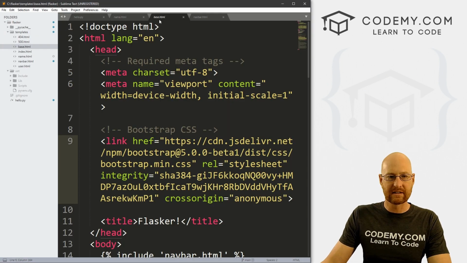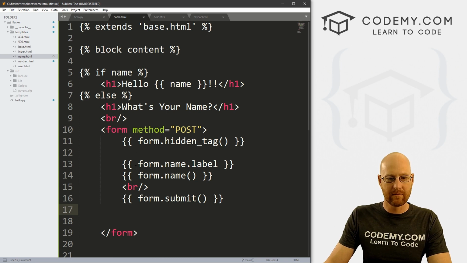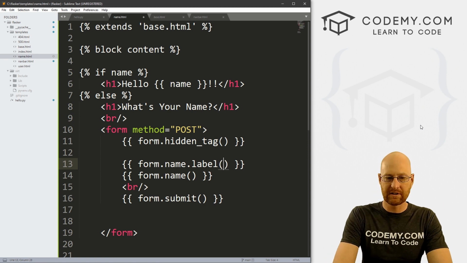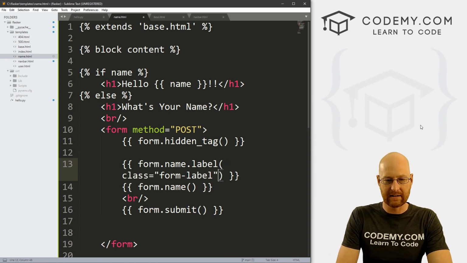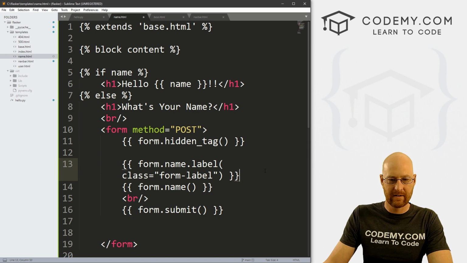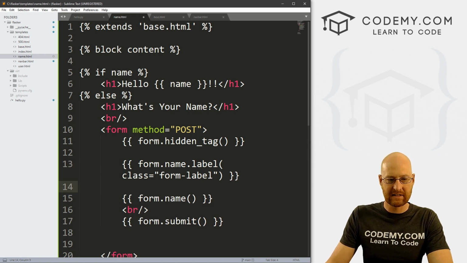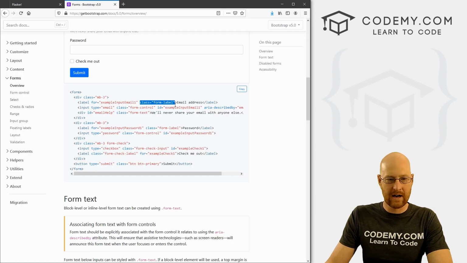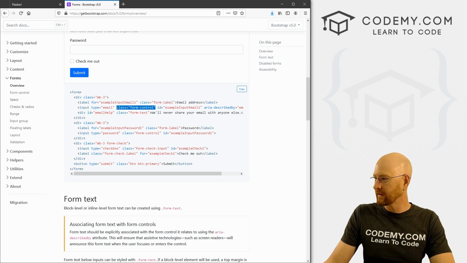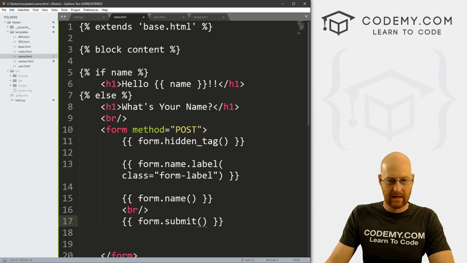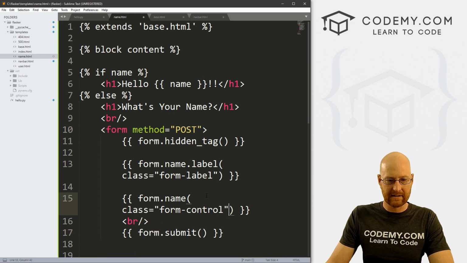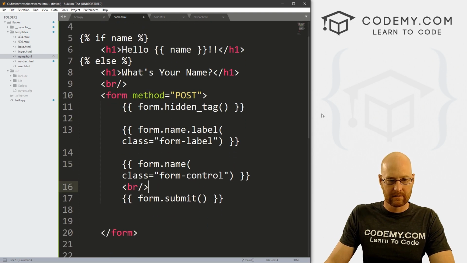Now, where do we put this in our code? This is a little tricky. Well, we've got this form name.label. We can give this parentheses, and we can pass in a class right there, right? So you see, there it is. Let me give it some space. I just pasted in class form-label. And we can do the same thing to these guys here, right? So let's head back over here to Bootstrap, and let's see, we want class form control. So I'll copy that, bring that back over here. And for our name right there, I'll pass that in, class form control.